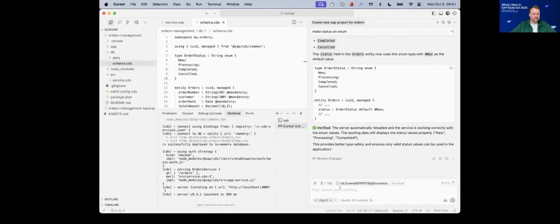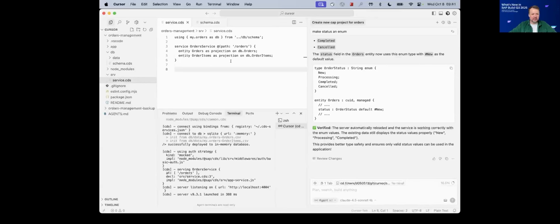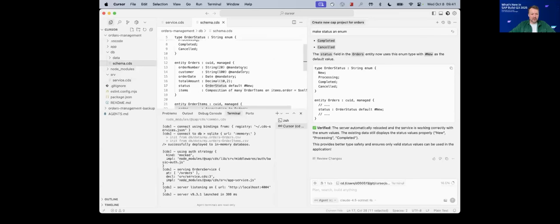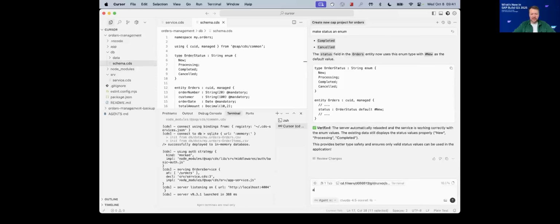Now let's say, if we still have here in the order service just the plain entities on which we can do our CRUD operations, right? But I also now want to add some business logic to the whole thing. So let's say: add an action to set a new order to processing.